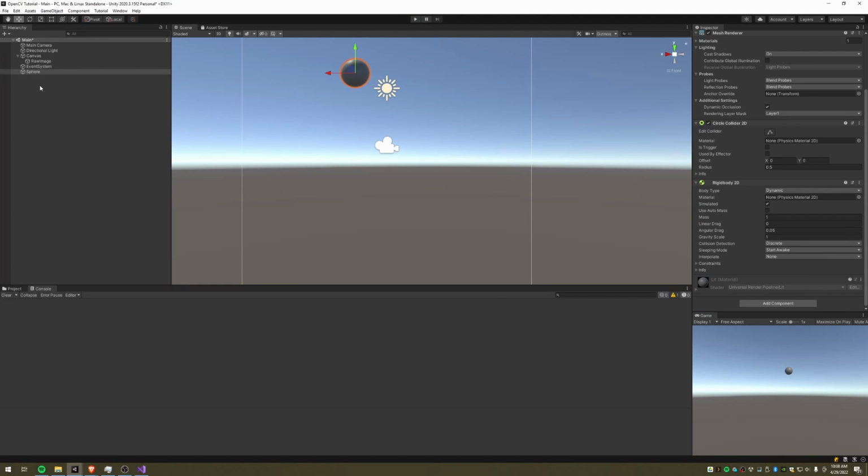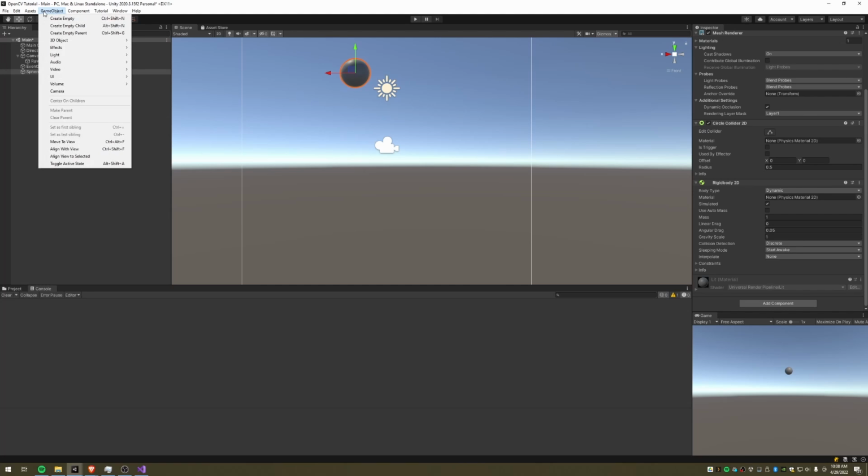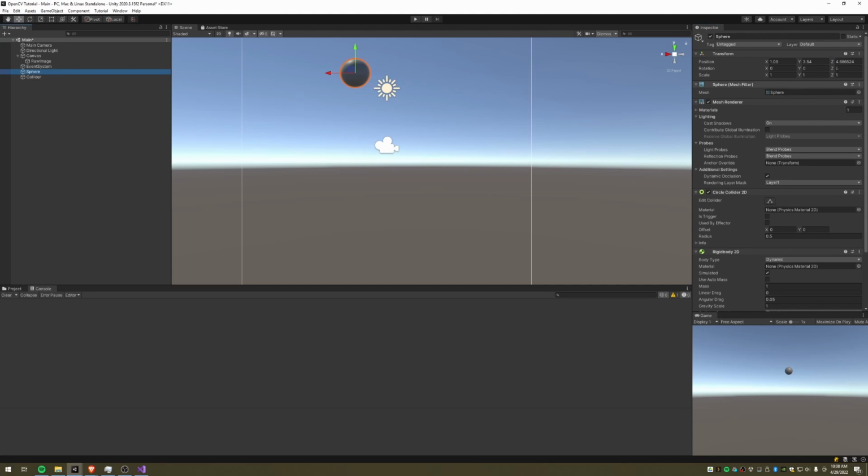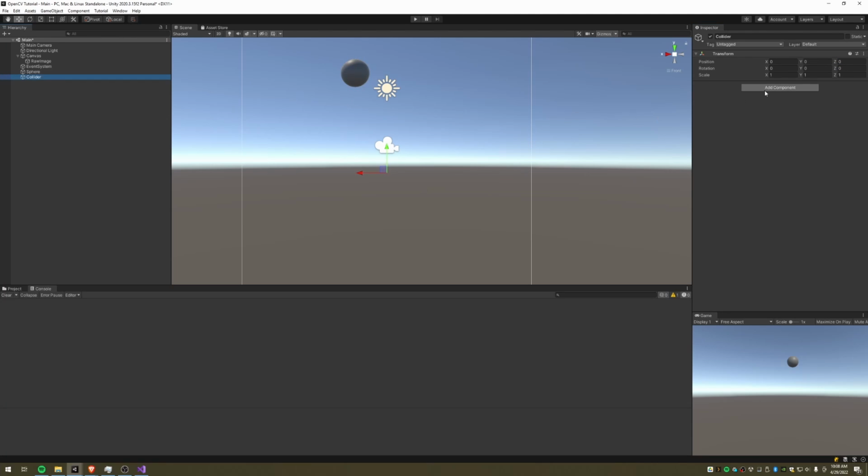So obviously, we want to give it something to bounce off of, right? You know, that's the whole point of this. So we're going to add a new game object. We're going to call this our collider. And I'm going to reset its position to 0, 0, 0. All right, so back on our collider here. For the 2D physics, what we want is a polygon collider.